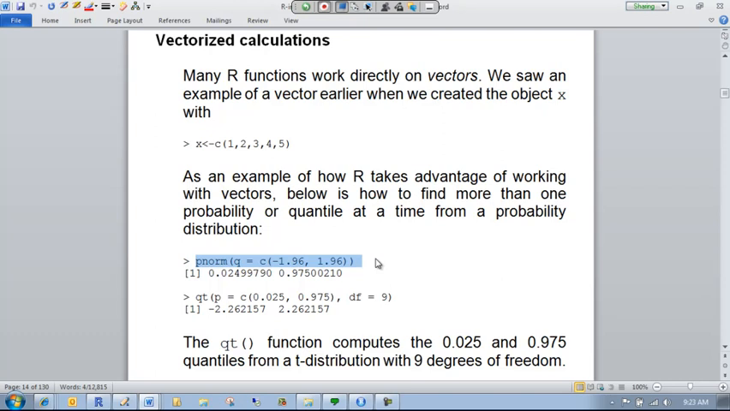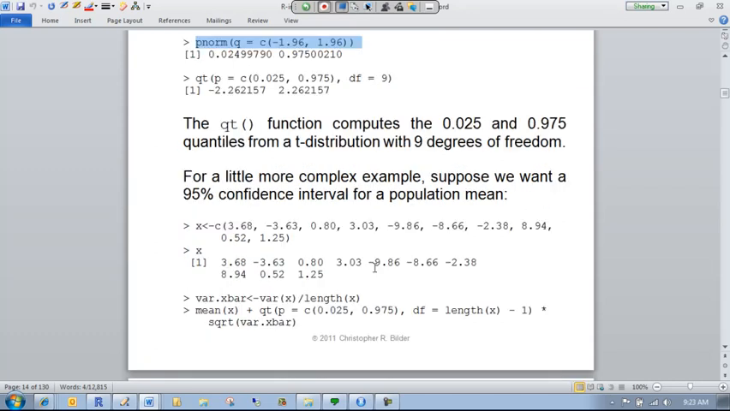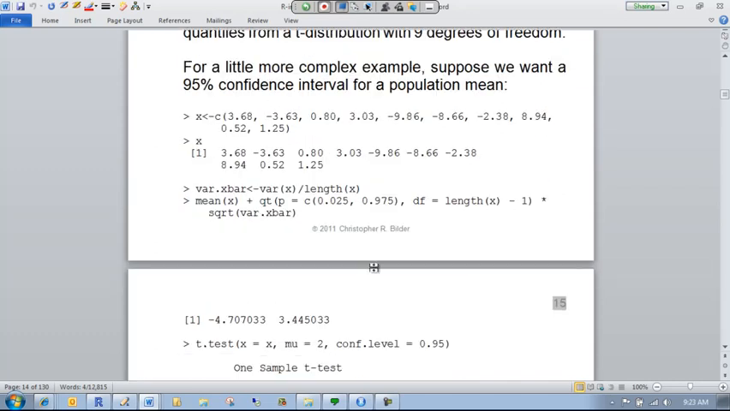I could also do the same thing with the qt function. Quantile, t distribution, 0.025 quantile, 0.975 quantile. Let's say I want degrees of freedom of 9. Both will come back. I could put as many things as I want in there for that pnorm. It can be 2, it can be 10, it can be 20, and it automatically spits it back to you. So let's look at a little bit more complex example.